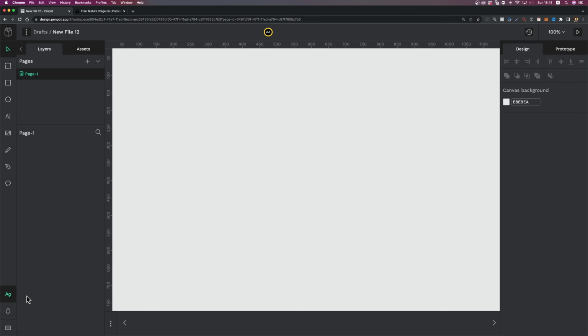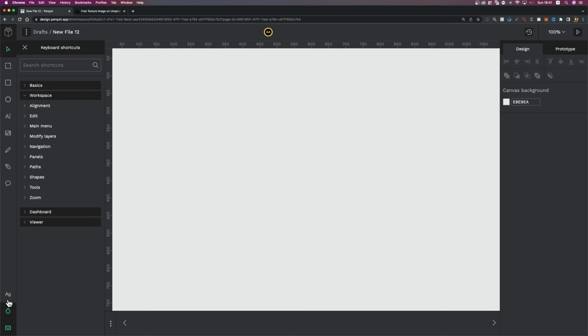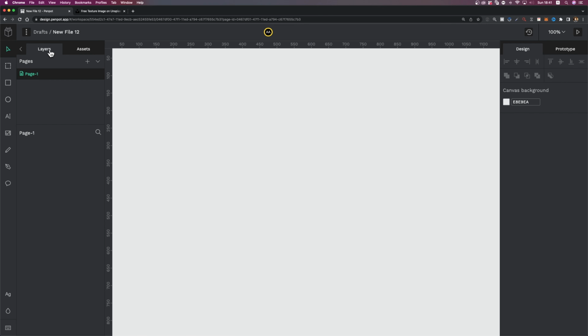Right at the bottom, you can go to typographies. In this panel, you can find all your text styles. You can go to color palette, and here you can find all your color styles. If you want to learn more about the shortcuts, you can go to the shortcuts panel right there. Here, right next to the toolbar, we have the layers pane and the assets pane. Here you can find all your pages and all your layers. And in the assets panel, you can find all your components, graphics, colors, typographies. Here you can create color styles, text styles, and they will be categorized here for you.